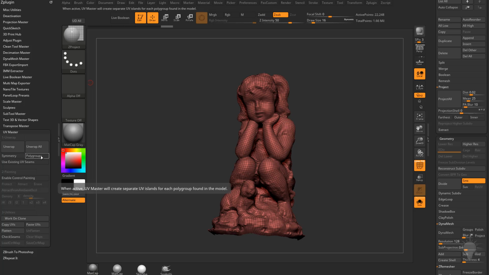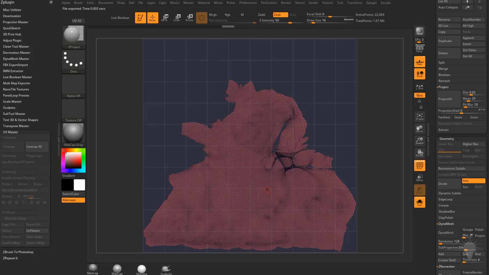It's not symmetrical. We don't have any polygroups. You can unwrap. And once it's done unwrapping, you can hit flatten, and then it'll show your UVs. Now, it did have a little bit of trouble with our UV, so we can help it out. There's a couple different ways.